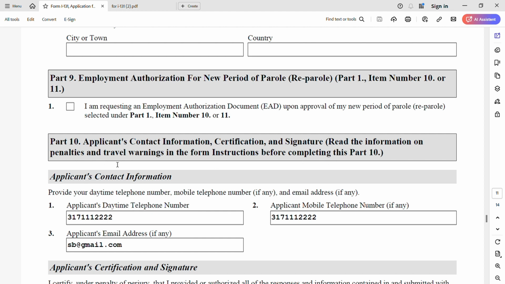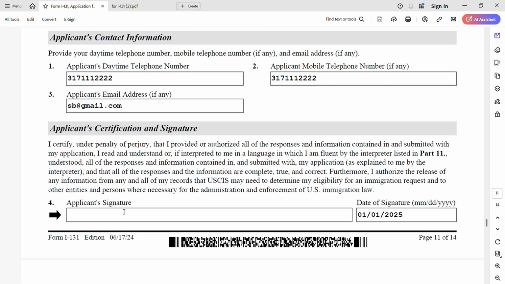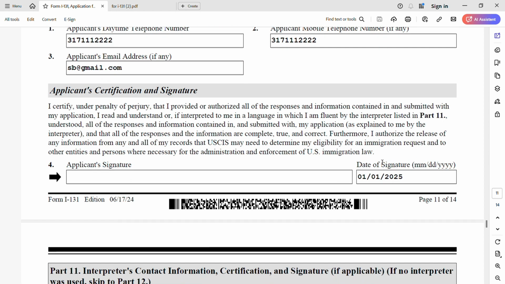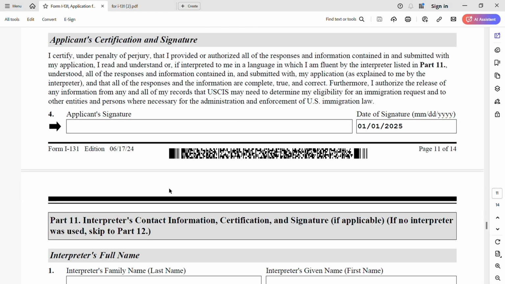Read the information on the penalties and the travel warning in the form instructions before completing this Part 10. Applicant contact information: applicant daytime telephone number, applicant mobile telephone number, and applicant email. The most important part is the signature. It must be signed with black ink once you print it, along with a date of signature. Do not initial or put your full name right here.